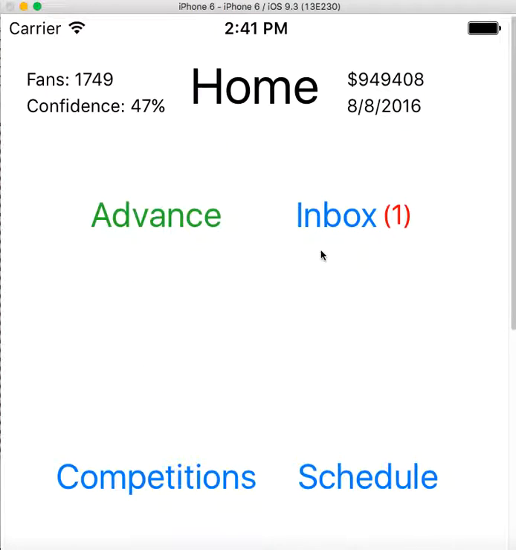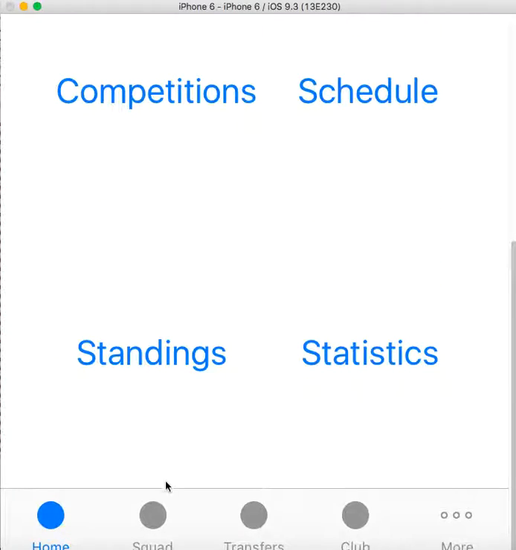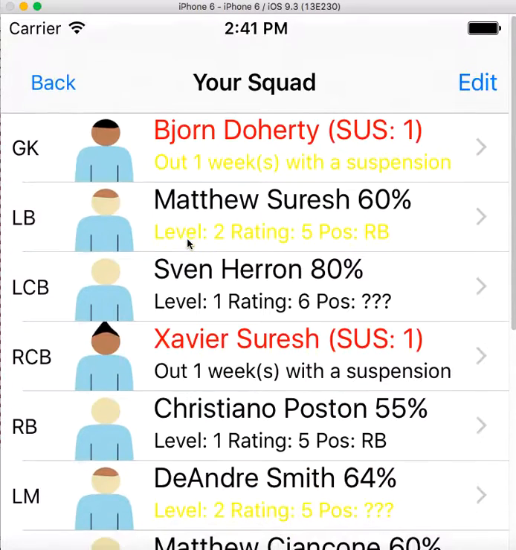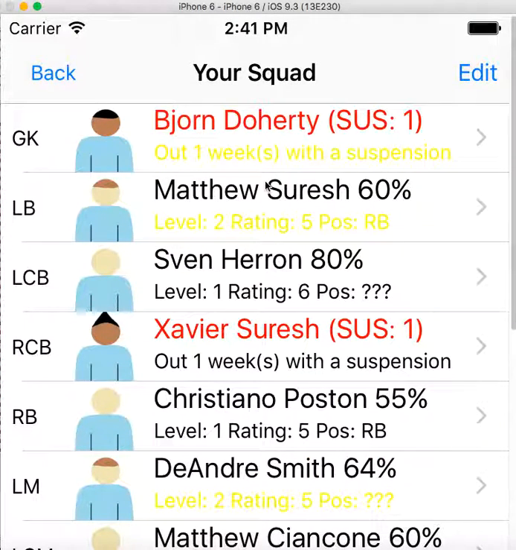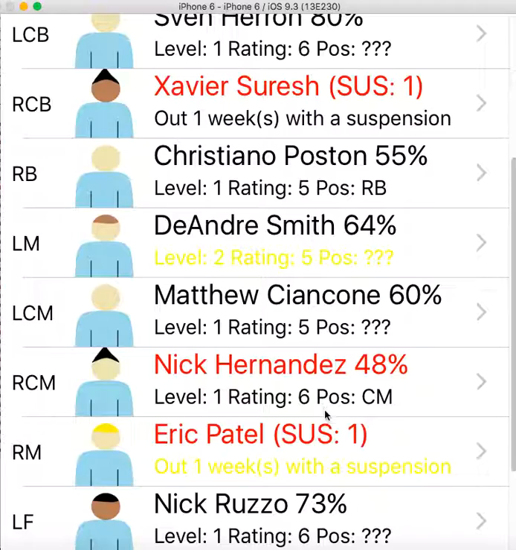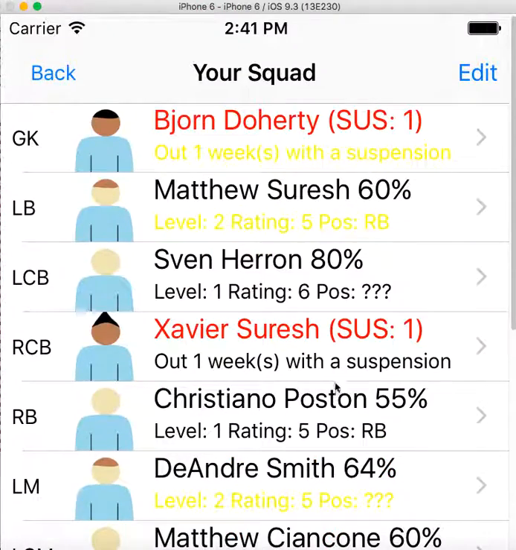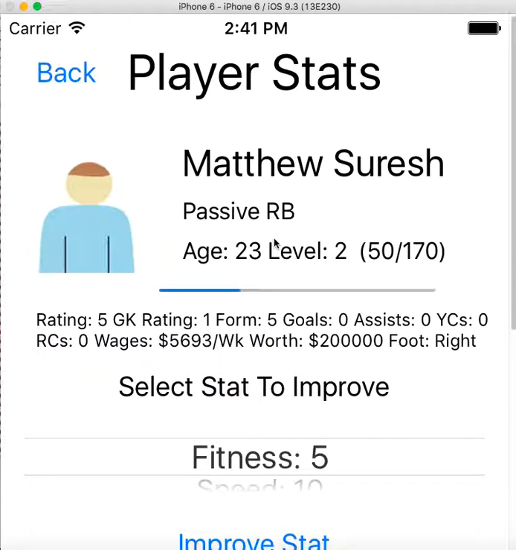Okay, so that's basically all there is to this game, but another feature is, as you can see here, Doherty and Xavier Suresh got suspensions during that game. Same with Eric Patel. There's quite a few suspensions, probably a pretty frustrating first game. But you see this yellow status where normally their level rating position would be. It's just normally black. If you click on that player, that means they leveled up.